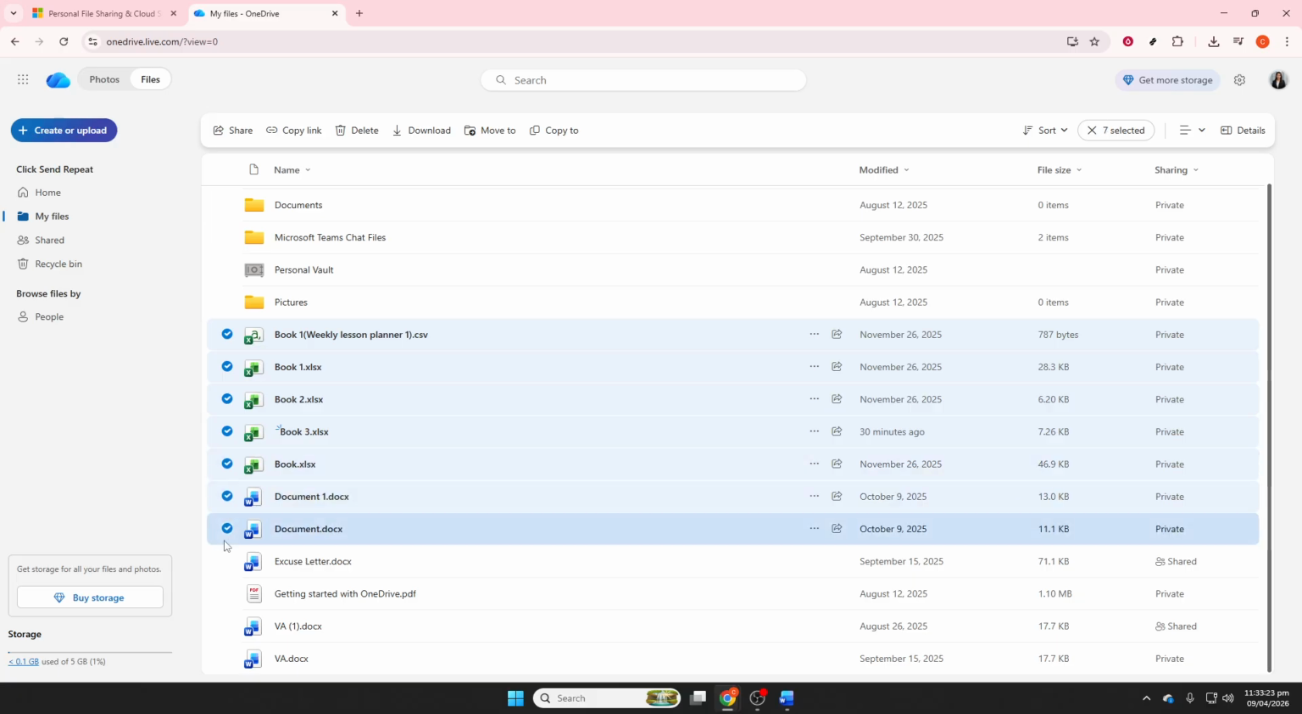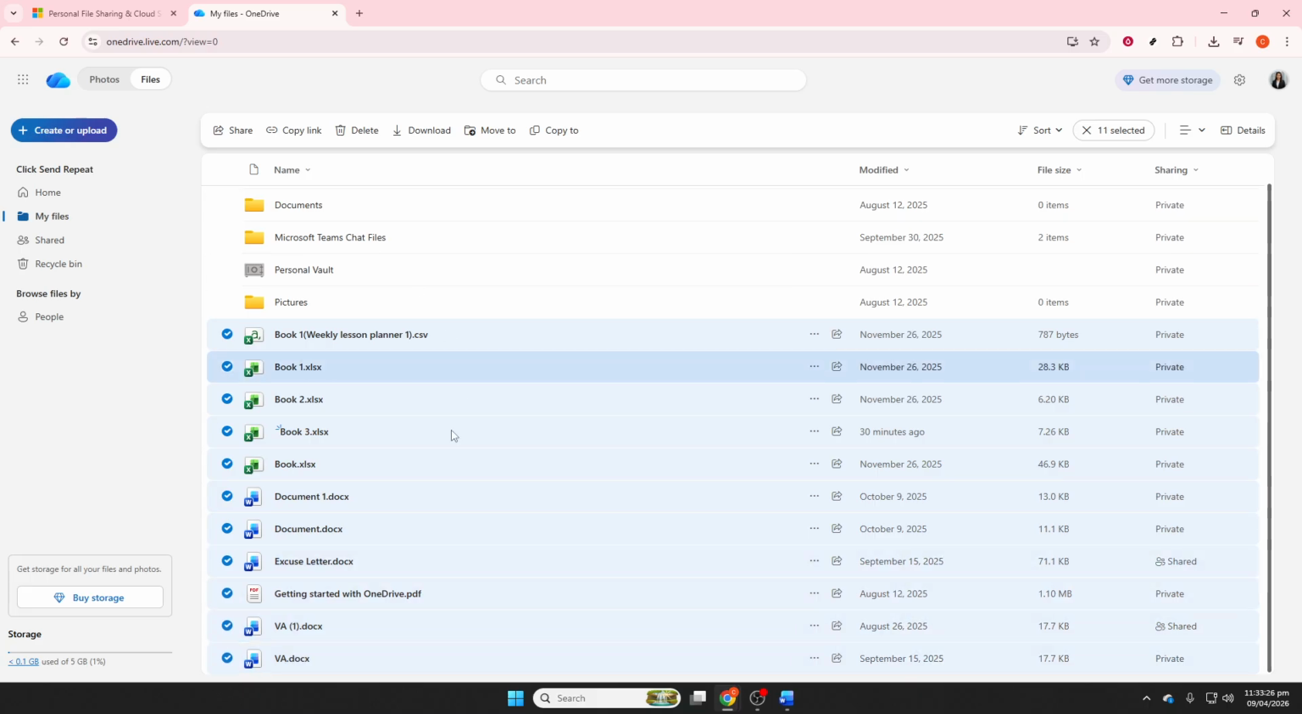With your item selected, right-click and choose Cut, or press Ctrl plus X on your keyboard. Cut tells Windows you're moving the files, not making a copy. That means they'll be removed from OneDrive and placed on your PC. If you prefer to keep copies in both locations, use Copy instead of Cut, but for a true move, Cut is the way to go.